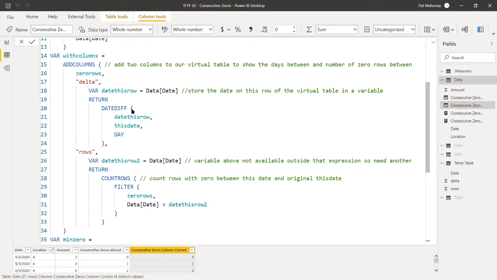So for me to calculate, I want to find the minimum date where all the rows in between are 0, right? To do that assessment, I need to know 2 things. I need to know how many days are between that minimum date and the date that I'm starting with, the one in this date variable, and then count the number of 0 rows in between those two.